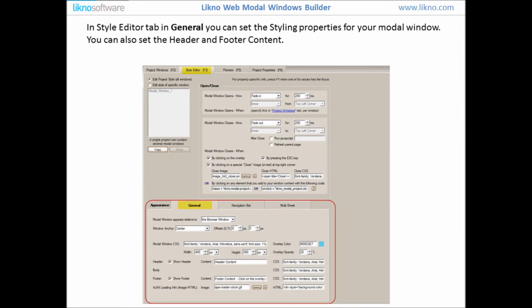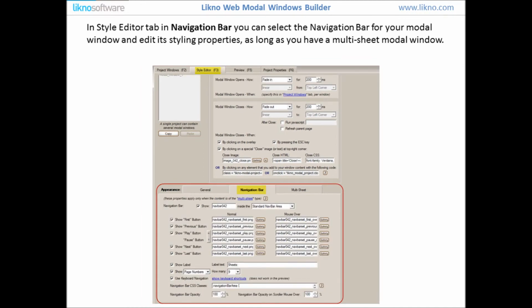Style Editor tab, in general, you can set the styling properties for your modal window. You can also set the header and footer content. In Style Editor tab, in Navigation bar, you can select the navigation bar for your modal window and edit its styling properties, as long as you have a multi-seat modal window.